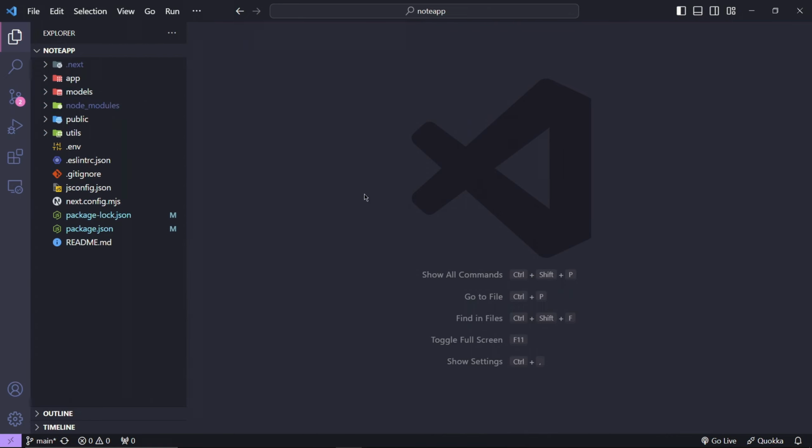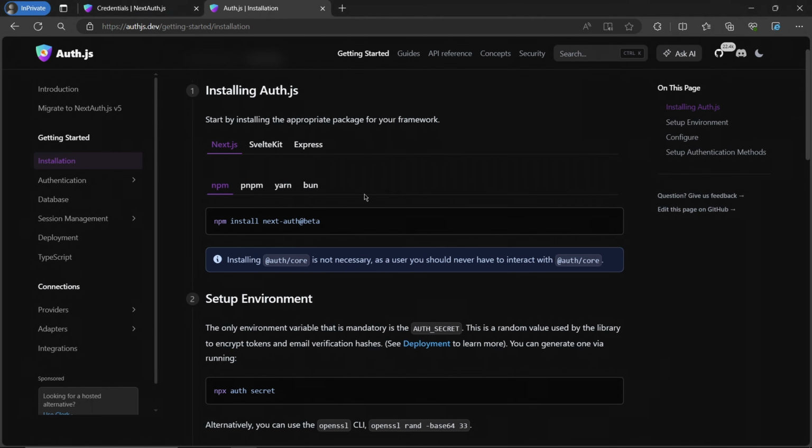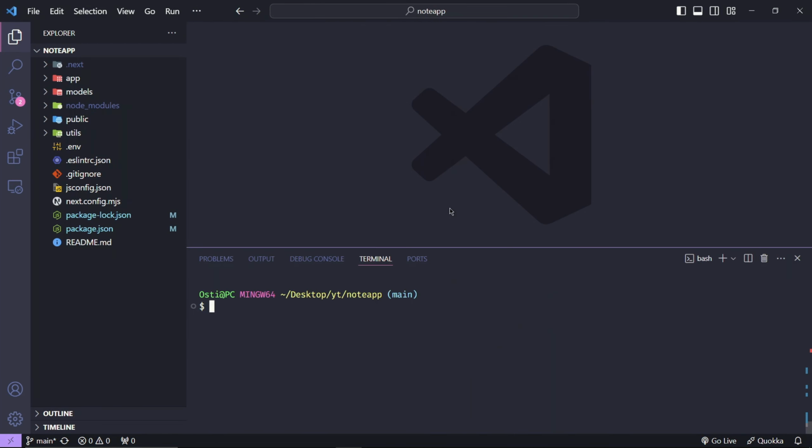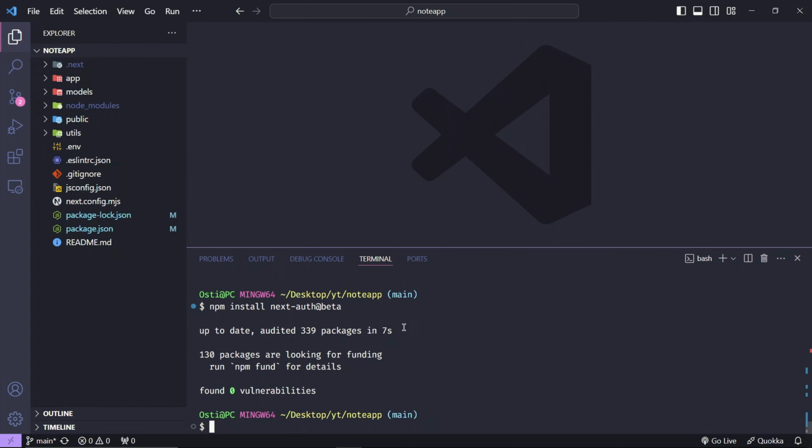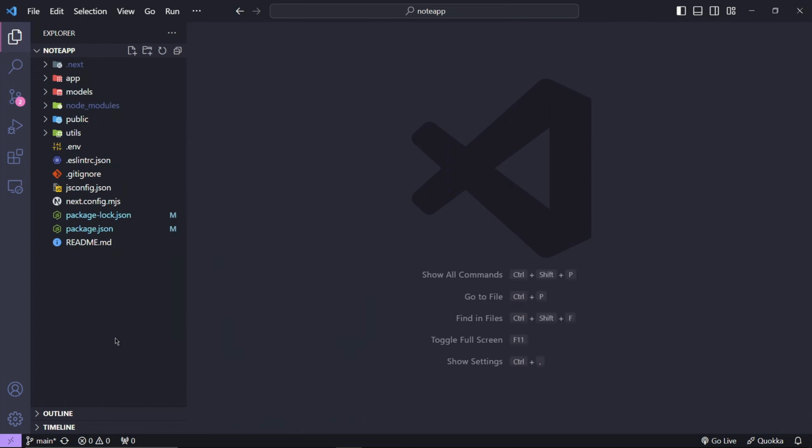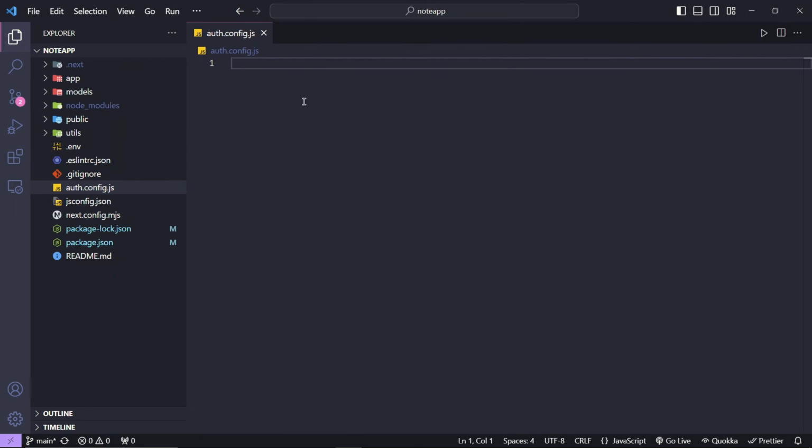Now let's implement Next.js in our app. We'll be using the beta version. Open your terminal and install Next.js. Now in the root, create a file named auth.config.js. We'll export our auth config from here.